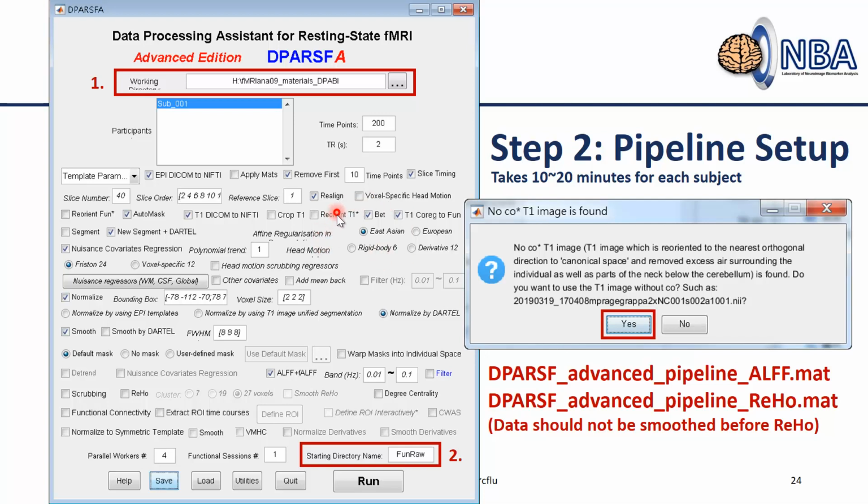Once the preprocessing is done for the resting-state fMRI imaging, you will see a warning message window pop up telling you that the system cannot automatically identify the co-registered T1 imaging. Do you want to use the original T1 weighted imaging as the imaging to process? Just click yes.